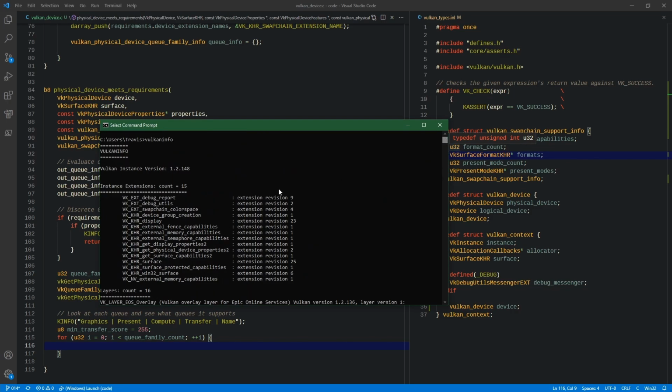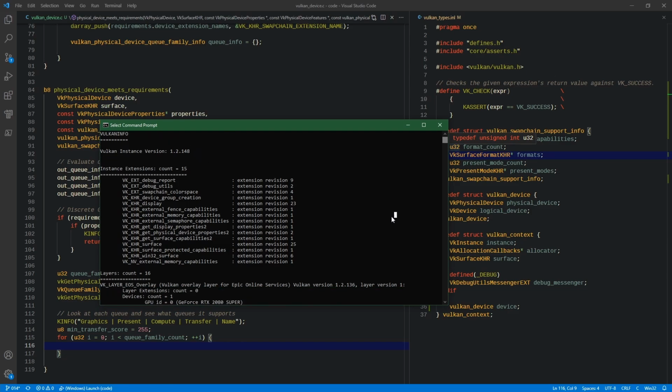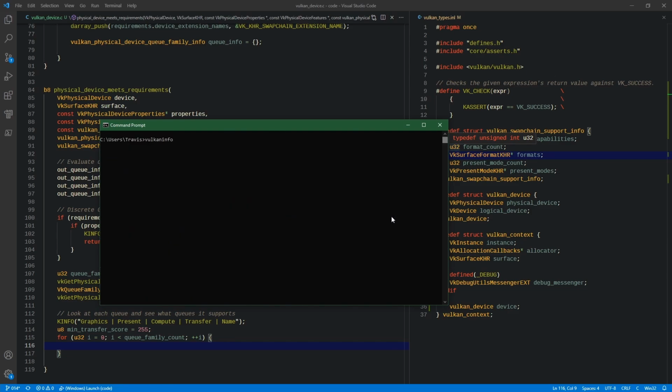I highly encourage you guys to run this Vulkan info. And one other thing that you can do, by the way, if I clear this, if I change to desktop, right, and I say Vulkan info, and then I use an angle bracket, and I output to vkinfo.text.